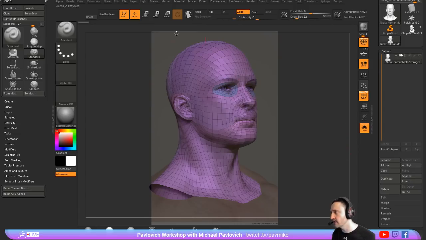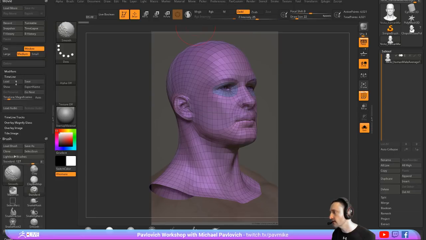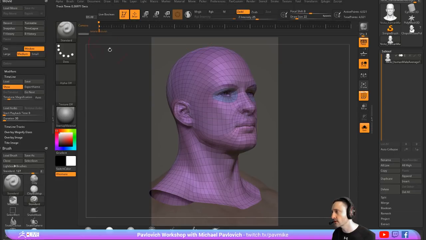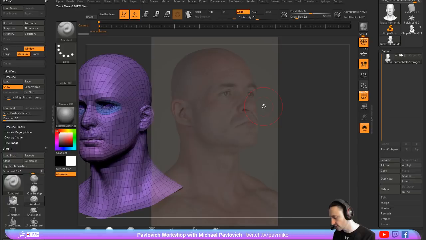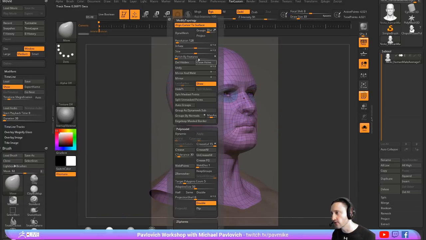So if you want to save these views that you have, I like to go into Movie, Timeline, Show, click on here. So if you're ever modeling, you can just hit the back arrow and the front arrow and it'll pop it back into place. And now you just got to go through.